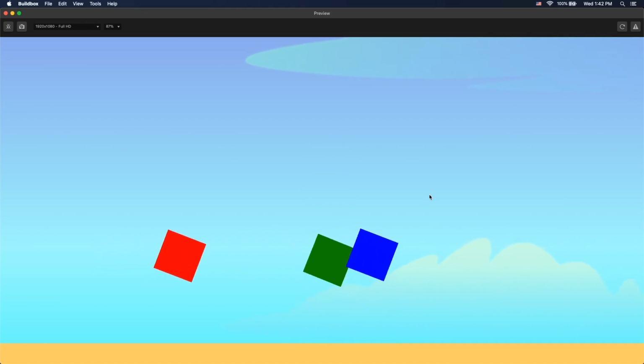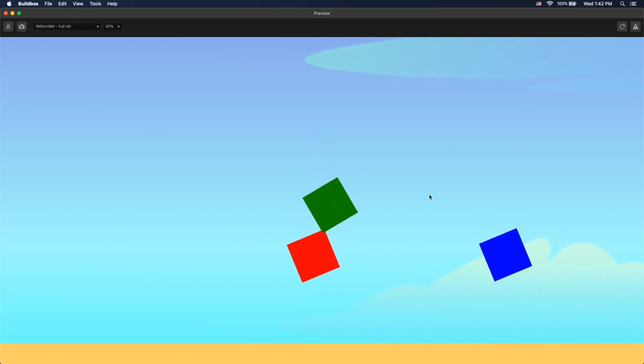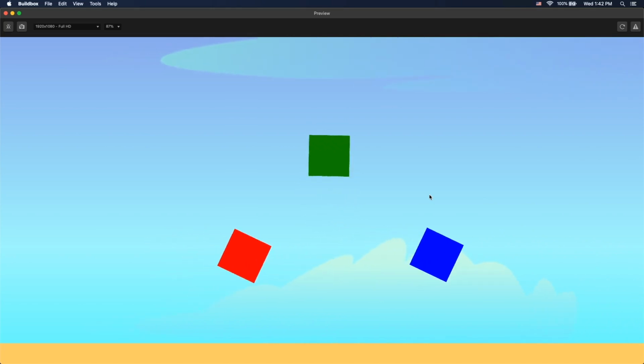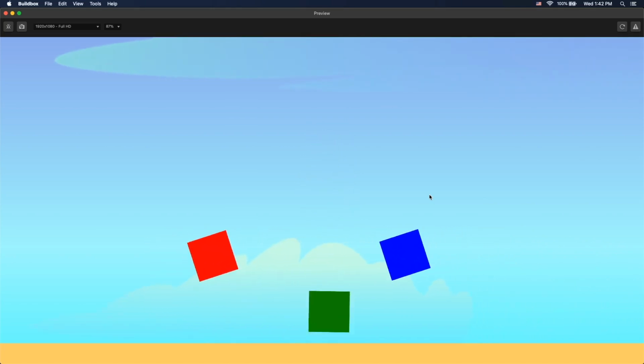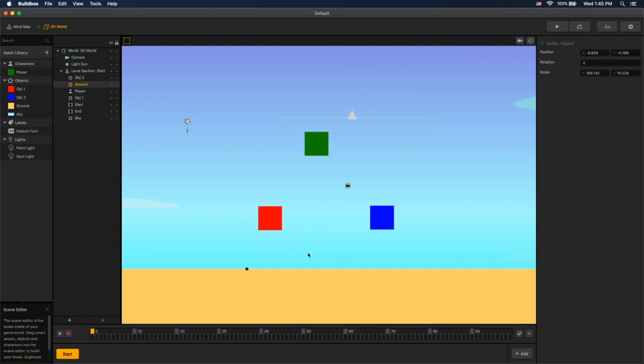In this video, we'll demonstrate how you can get your character to stick to a moving object, then let go of a moving object, and be able to stick to another one. Let's look at how we set up the scene.